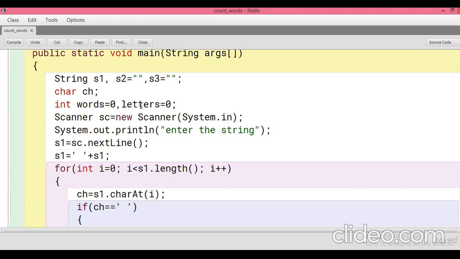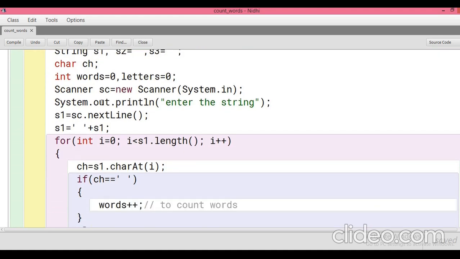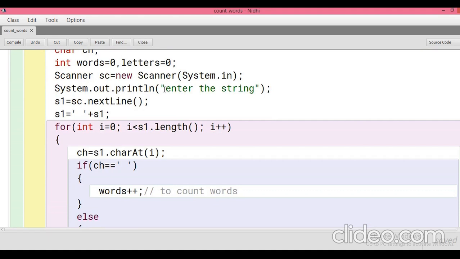The initial value of word and letter is 0. Both are of integer type. Here I have taken one more variable of character type, ch. Here I am passing the value of the string through the user. That's why I have created a scanner class object. System.out.println: enter the string. We are passing the string through the user. The object of the scanner class is sc. sc.nextLine, and the value goes to the s1 variable.